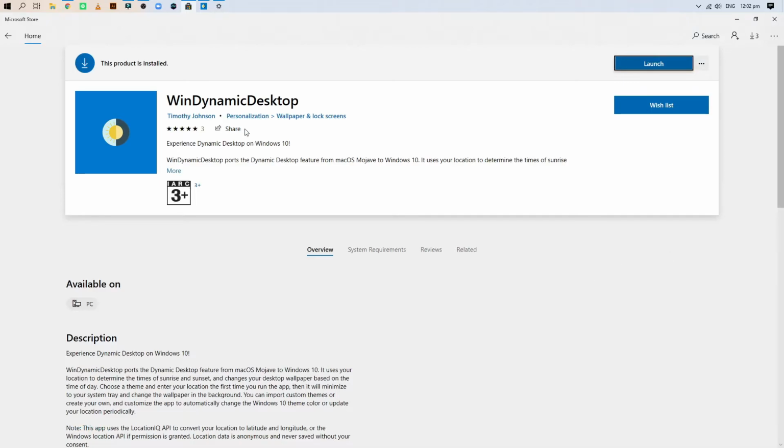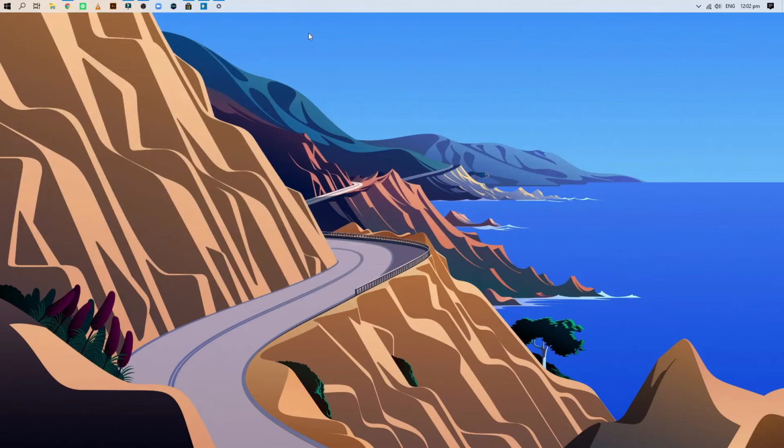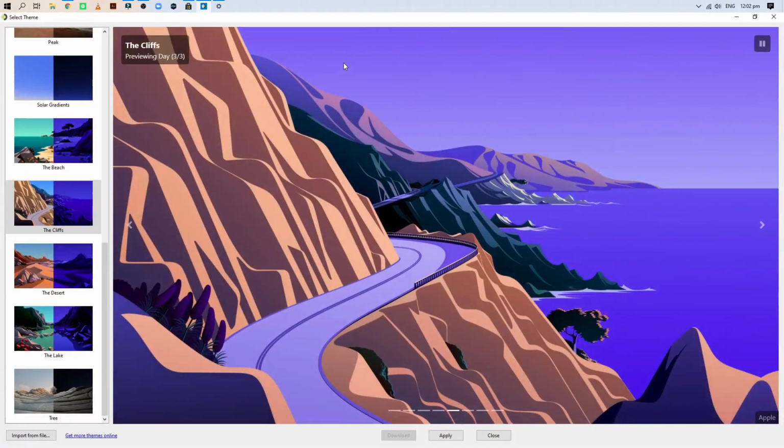So what I have here is the launch option, since the application is already installed on my computer. So once the Dynamic Desktop is downloaded and installed on your computer, all you have to do is launch the application. Alright, so once you launch the application, this is what you can see here.